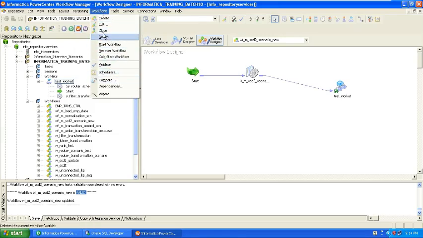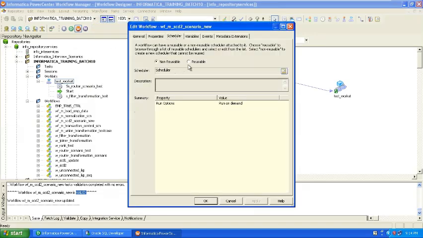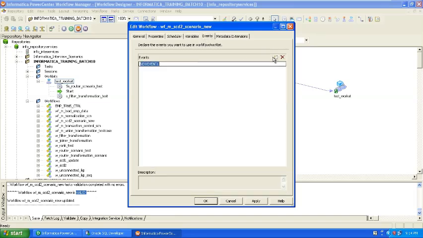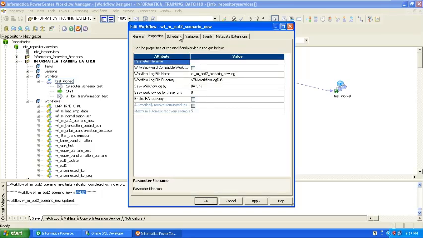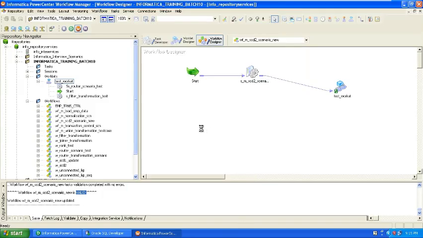This part is the scheduler. Suppose you want to schedule, you can schedule. There are variables, you can create any variable that way. Here is the event, right? You can create a metadata extension also. So these are properties you can use, not everywhere, but somewhere if you want, you can use them. Okay. So this is all about today's session, right?